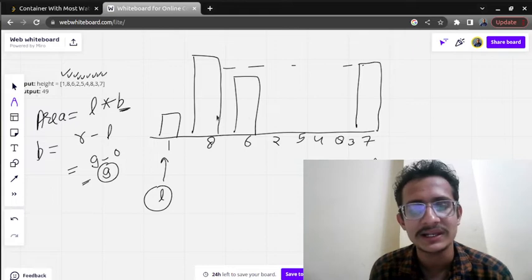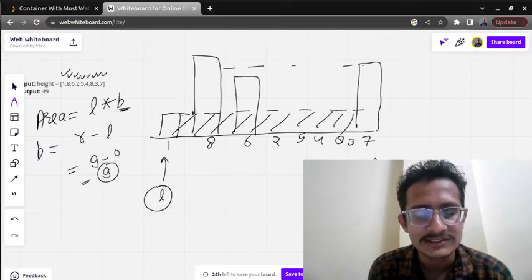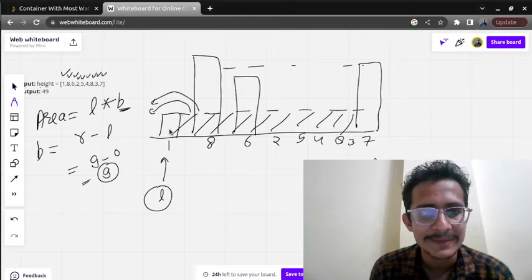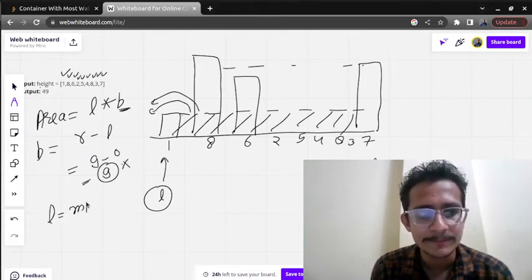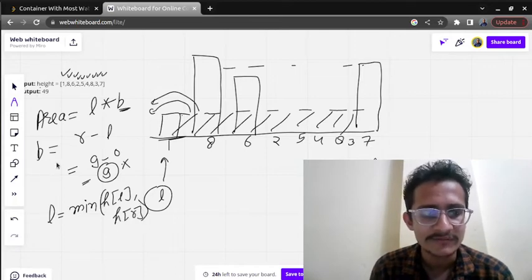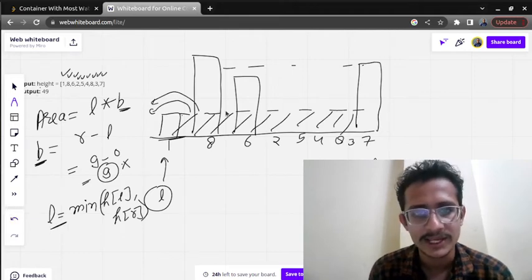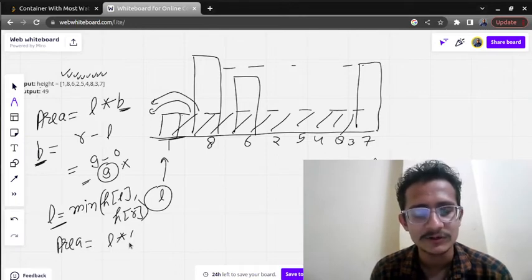Okay, and what is the area? Suppose there are no pillars in between, what is the maximum area that it can store? This much area it can store, because if more water comes, it will spill over. So the maximum height will be 1. So I can say that the length will be the minimum of height of left pointer, comma, height of right pointer. Perfect. So we have got the length and the breadth, so we will get some area. What will the area be? Length into breadth. So what is the area in the above case? 9 into 1, that is 9.